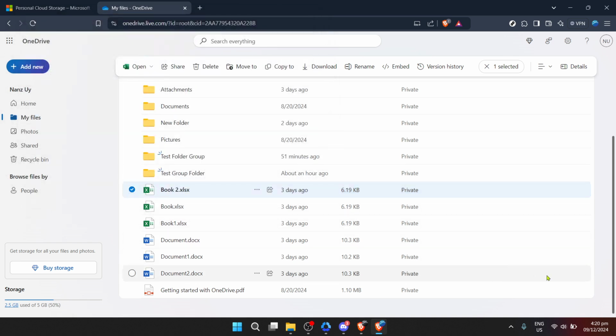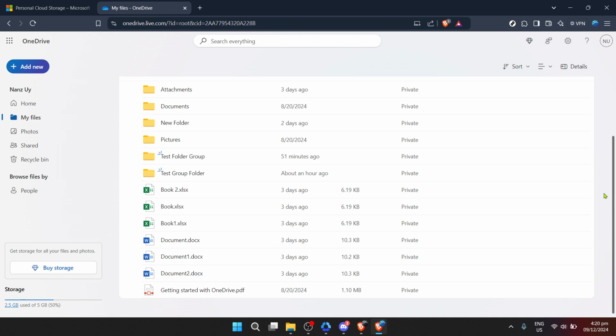So go ahead, give it a try. Ensure your key documents are always within reach, making your life a little easier and far more productive.